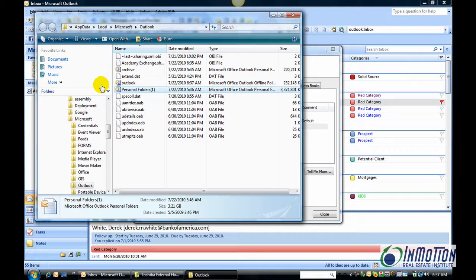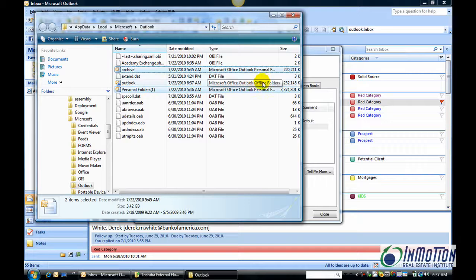I'm going to hit my Control key. I'm also going to get this one as well. And those are the two files that I want. I'm not concerned about that. That's offline. So those are the ones that I want to select, and I'm going to find a place for them.